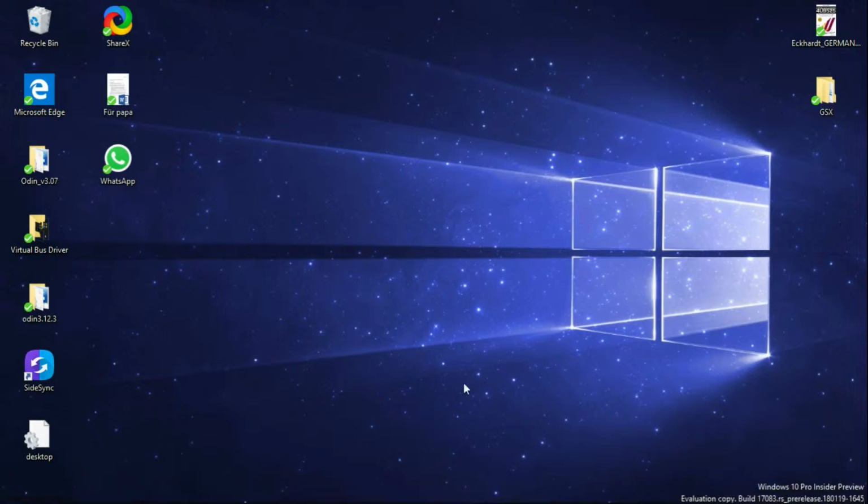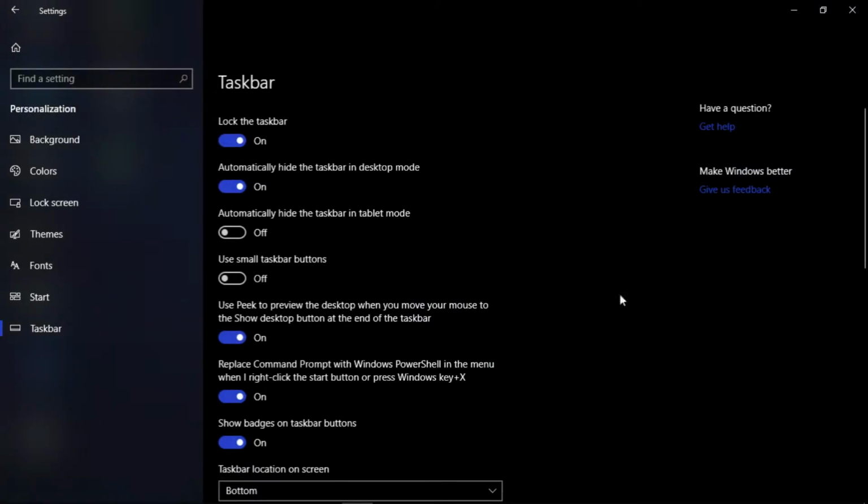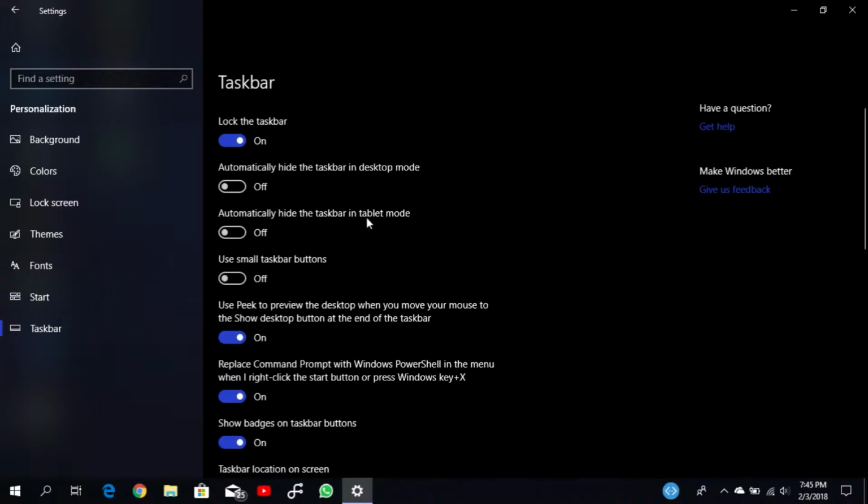So if you hover with your mouse here on the bottom, the taskbar will appear automatically and then it will disappear again. And you have also the same option if you are using the tablet mode, but that's just if you are using the tablet mode.